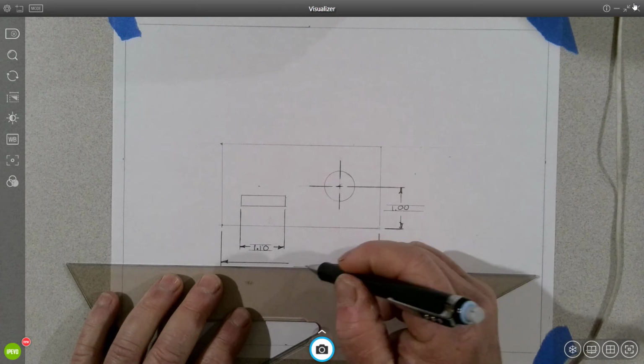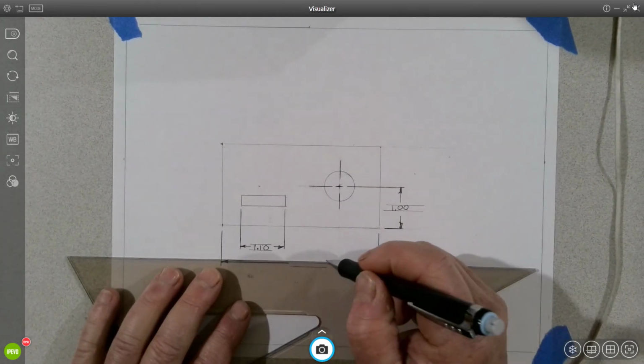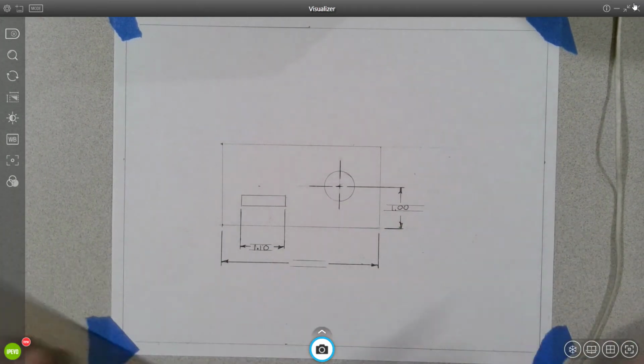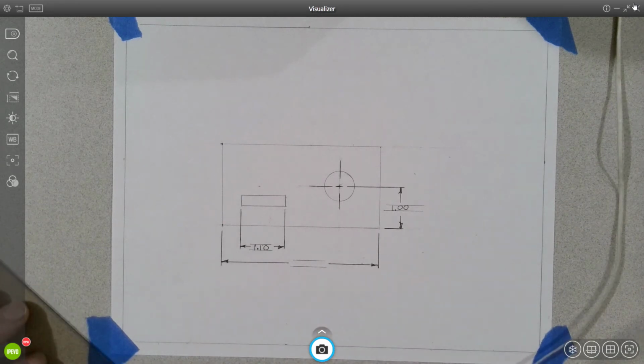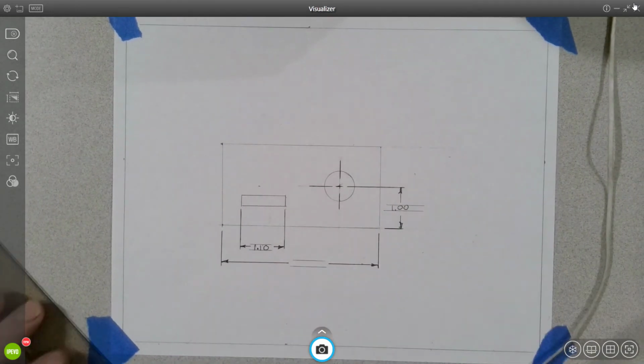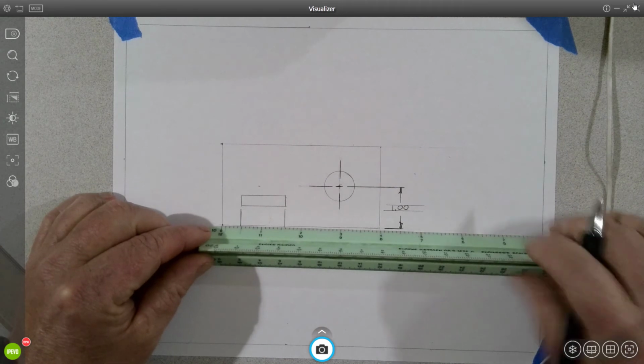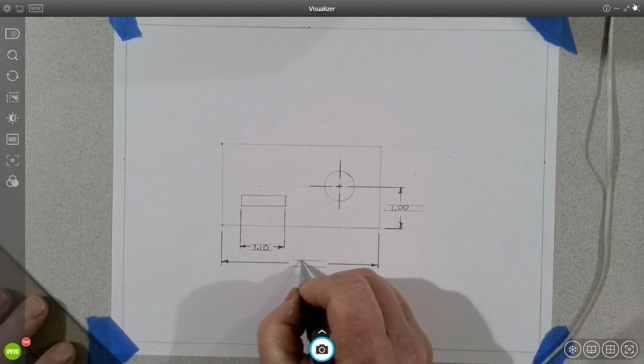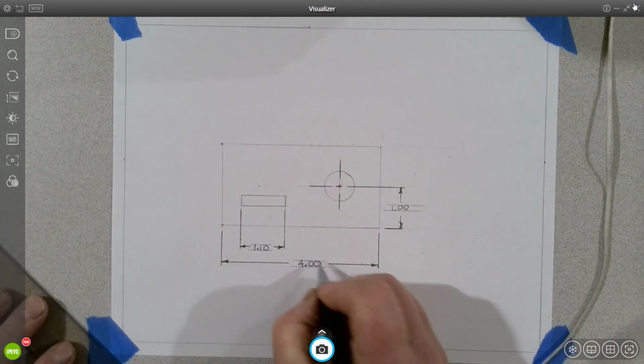And these are all just kind of guidelines on distances. So if I didn't measure that, I just kind of eyeballed it. I think this was 4. Is that right? Yeah, 4. All right.